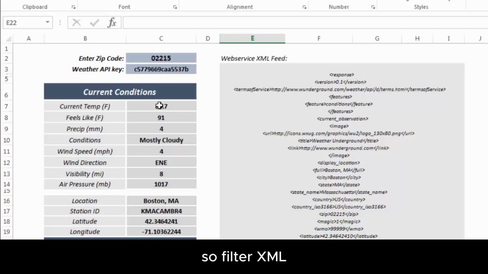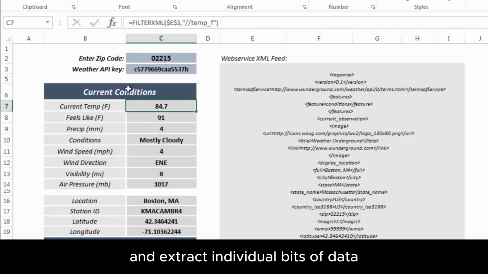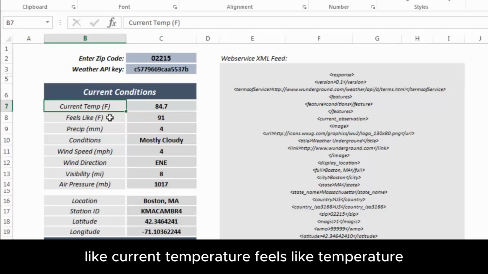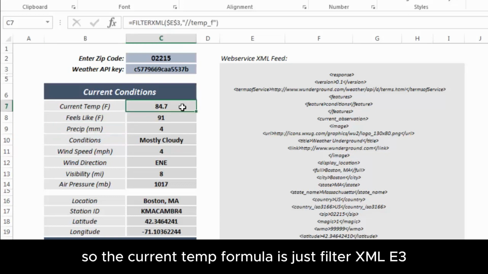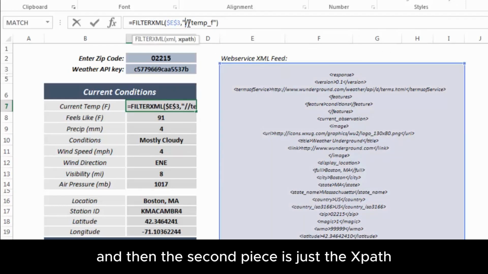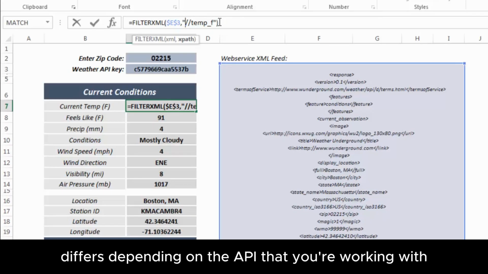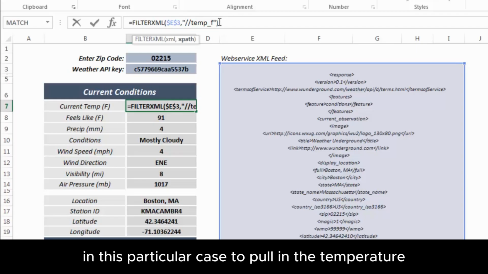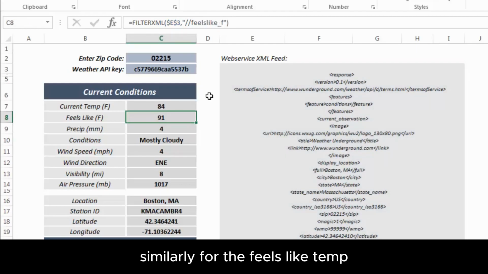So filter XML is what allows you to parse through that XML output and extract individual bits of data like current temperature, feels like temperature, precipitation conditions, etc. So the current temp formula is just filter XML E3, which is that long XML string. And then the second piece is just the XPath. And now this differs depending on the API that you're working with. In this particular case, to pull in the temperature, I use temp_F to get the temperature in Fahrenheit. Similarly, for the feels like temp, I would use feels_F.